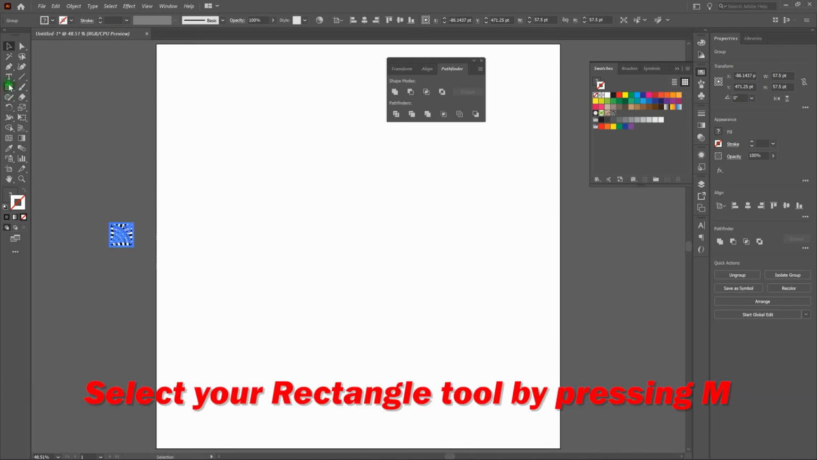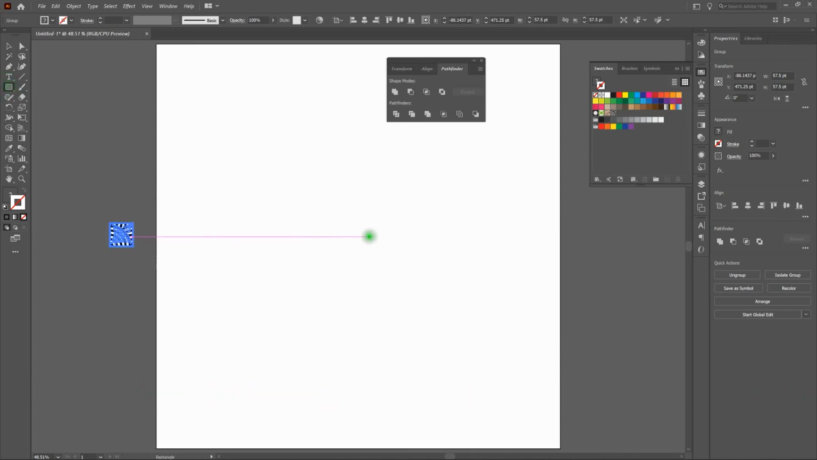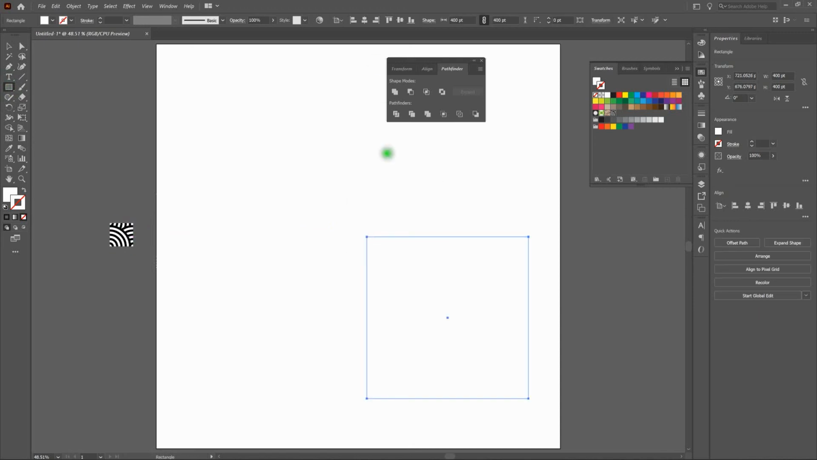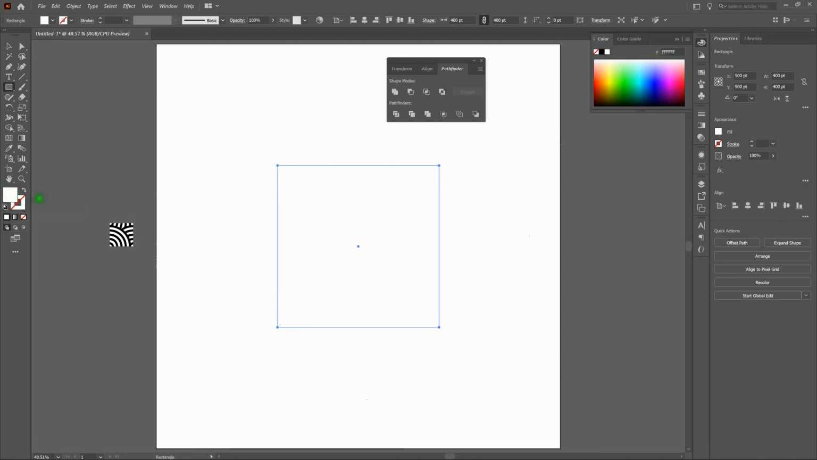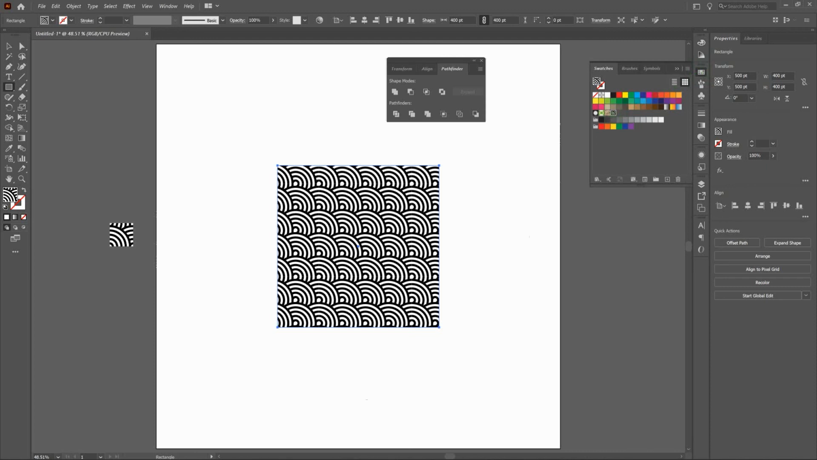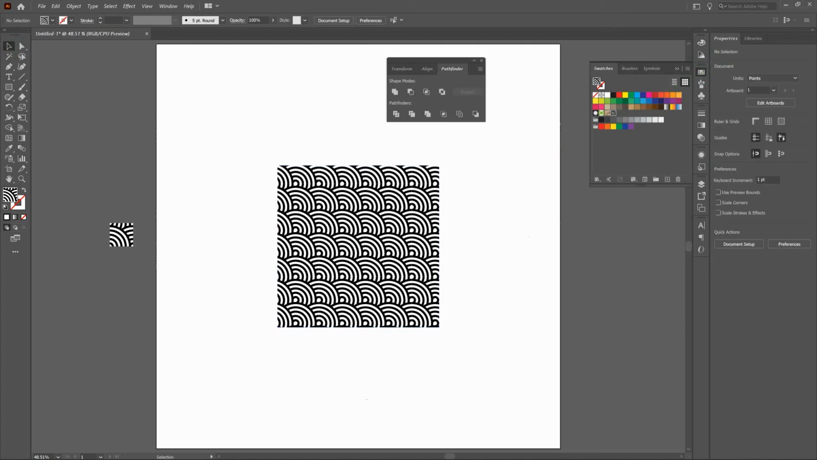Now that I'm done with that, I'm going to create a 400 by 400 square by using my rectangle tool. Click anywhere on the screen, enter 400 by 400. We'll click OK. Let's align it center horizontally and vertically, again using our align tools. Let's make sure that our fill is selected. Note that it's in front now. Let's go back to our swatches window and select our new pattern. Let's go onto our page, grab our selection tool, deselect our shape, and we are done.